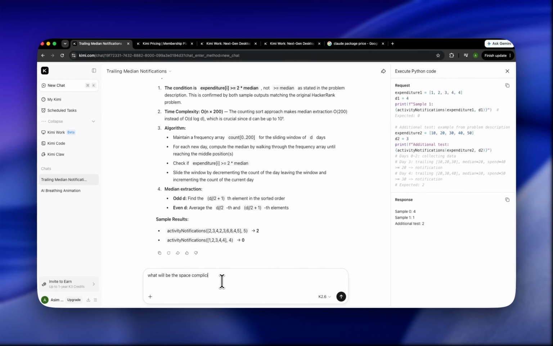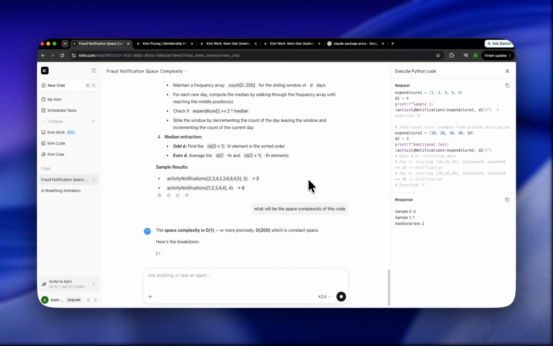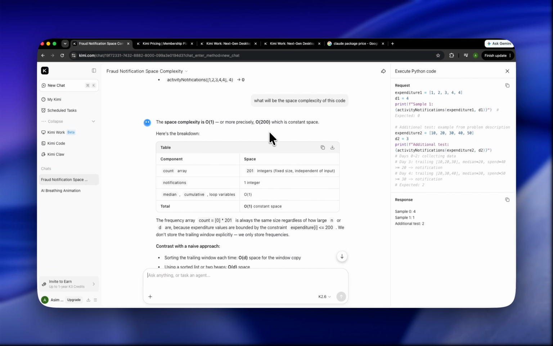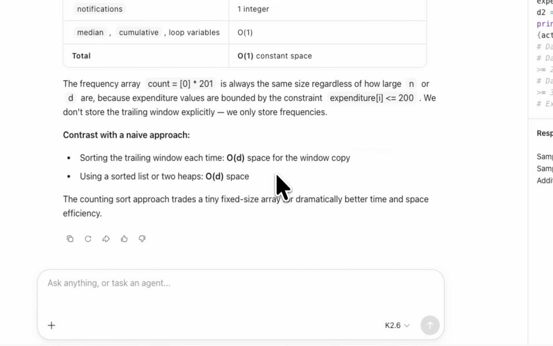Oh, I'm typing here. So now it will do, okay, O of N. More precisely, this is the table. More precisely, the space is about 200 times the constant space. Here is a breakdown: the count array, the notification count integer, the median, the cumulative loop, and this is pretty good, I believe.